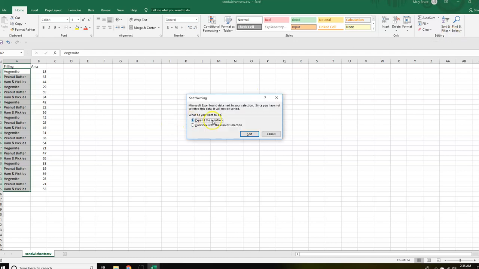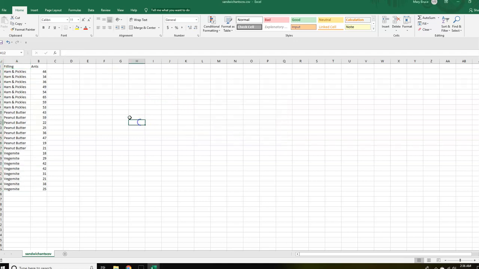When it says expand the selection, you want to keep the radio button checked there, because that's basically saying it's going to take all these number of ants and move them wherever the names of the fillings move. So make sure that is still checked by default and click sort. And now you've got all the different fillings sorted according to their respective groups.